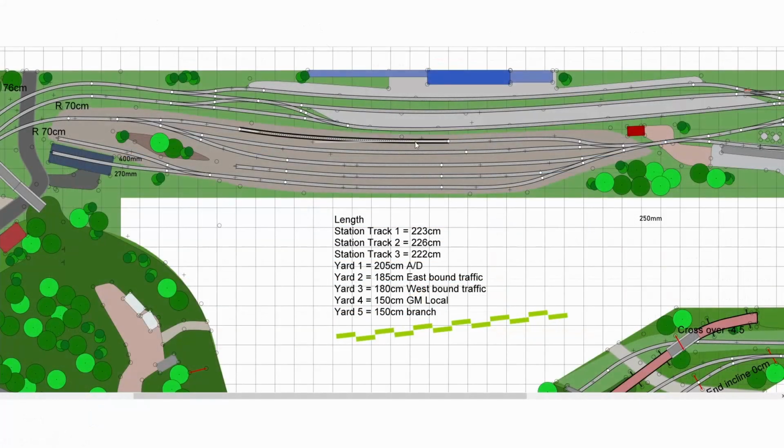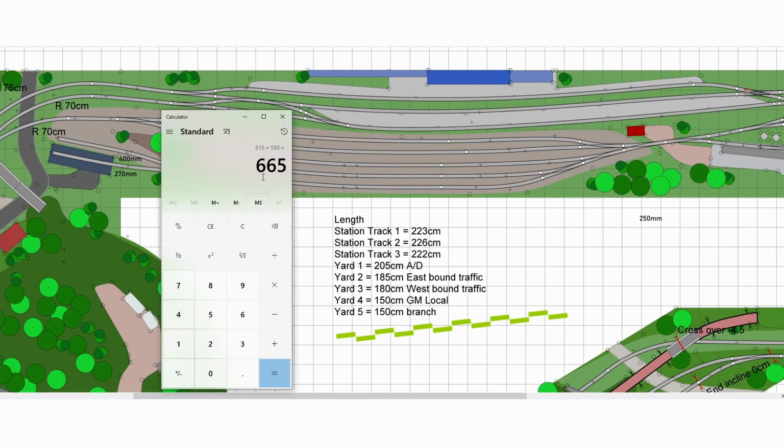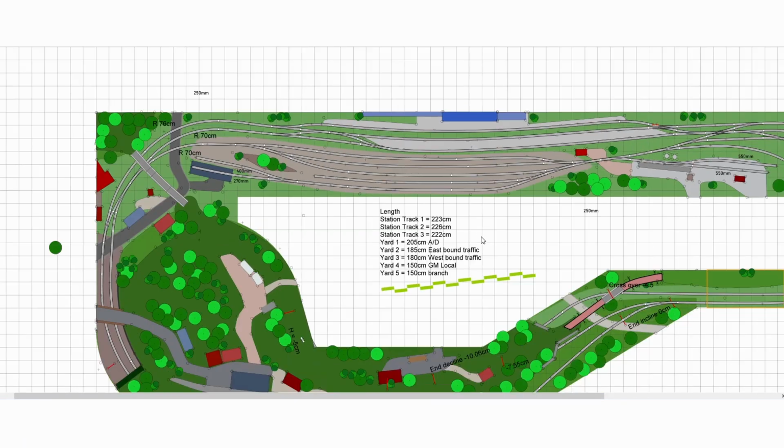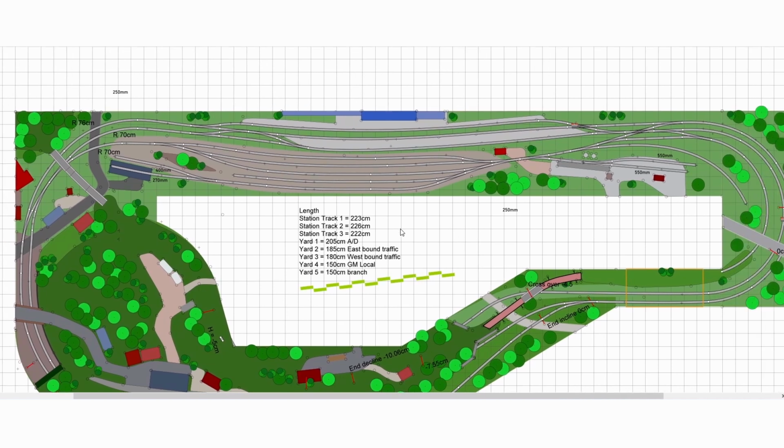So looking at the yard design, that's where we now have 1, 2, 3. So then we have 6.65 meters of trackage right there. I think that's a good yard size. It could still be a bit bigger, but you don't want to squeeze in as much track as you can. It's just not going to look nice. And this will work and it will operate.